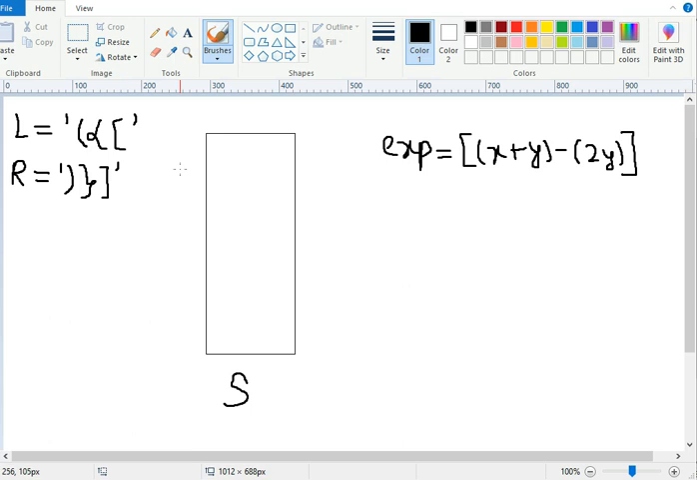At first we will simply check this expression. We will go from left to right, and we will ignore every other thing. We are only concerned about the brackets and the parentheses. We aren't concerned about x or y or any given values, or minus or plus.